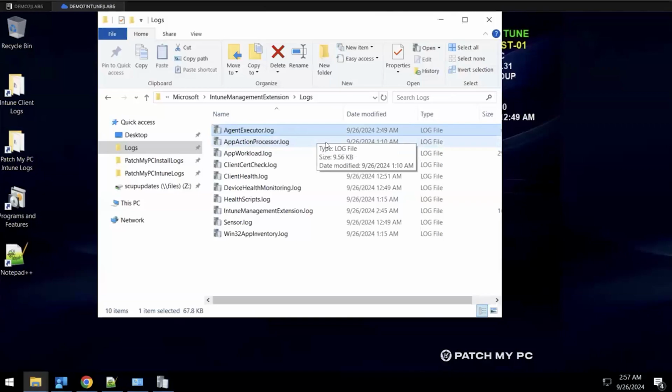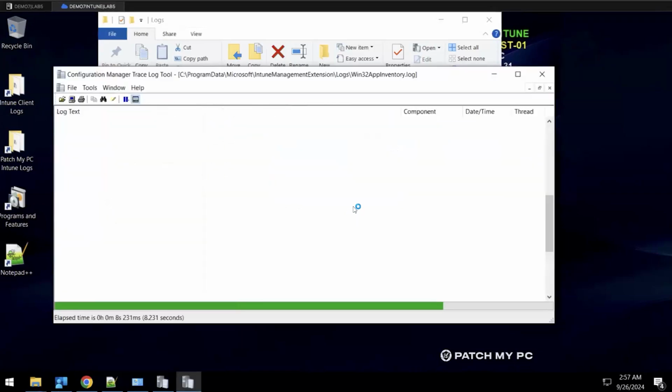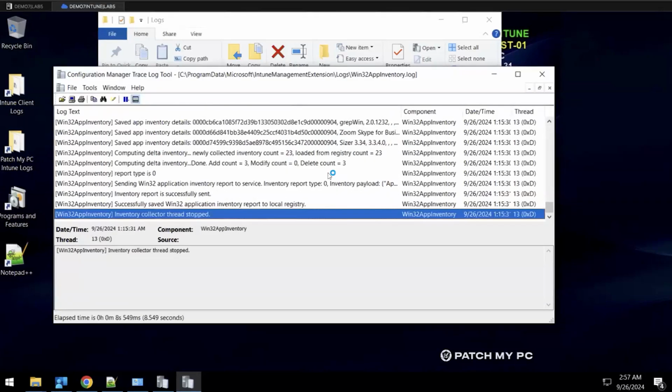The agent executor will give us information about any scripts that are running. And because for the Patch My PC published apps, we use PowerShell scripts for both the detection and the requirement rule, that information on script execution will be stored in this log. We're going to open it and see it. And finally, Win32 app inventory. This is just the inventory log data. So you can see when the data is collected and sent back to the Intune service.